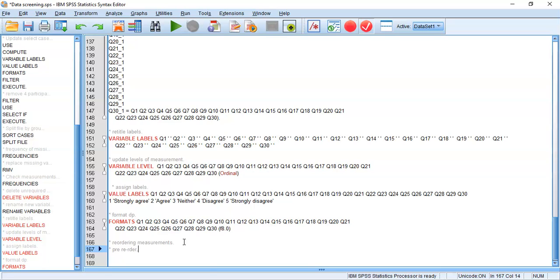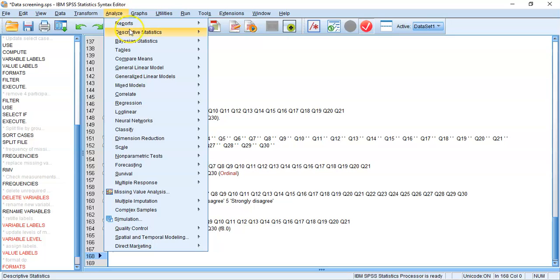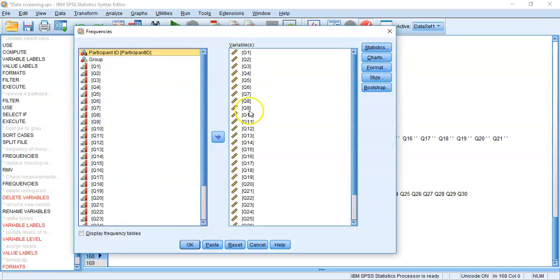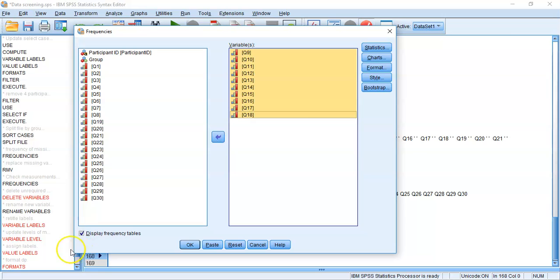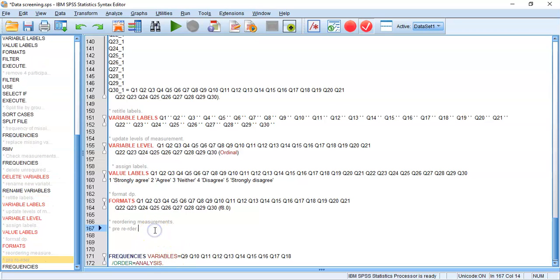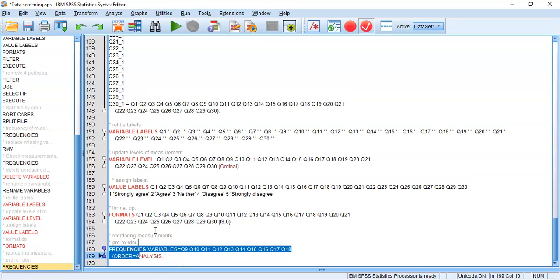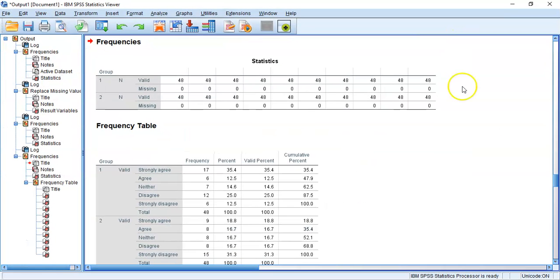This is just seeing the flow for those 9 questions. There are loads of ways we could do this, but I'm just going to run off frequencies for this. This is what we had in the previous video, so I'm going to reset that. We're going to look at question 9 to question 18, the negatively worded questions. I'm just going to see what the frequency tables are for these, so I'll press paste. This is seeing everything before we change things around. Press Control R, and we get the output.